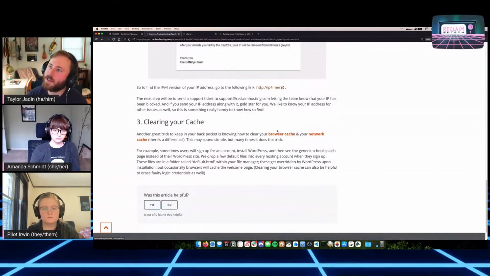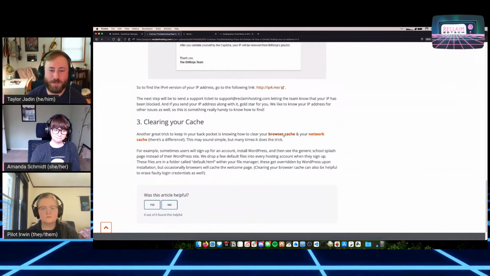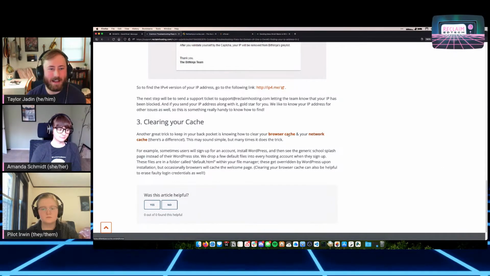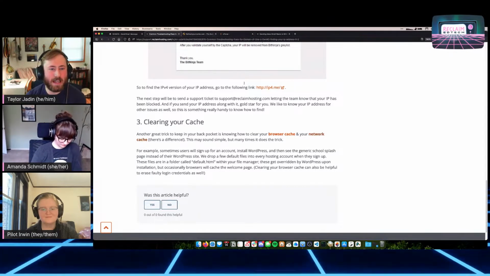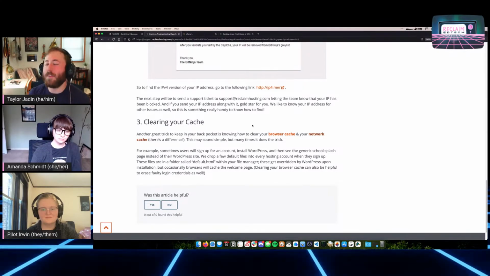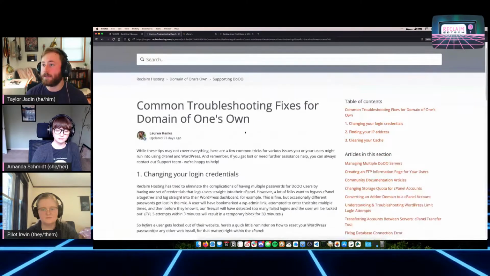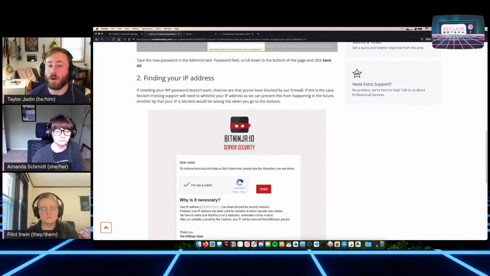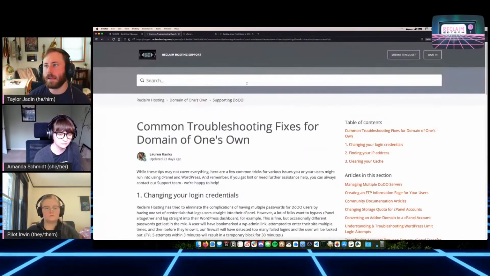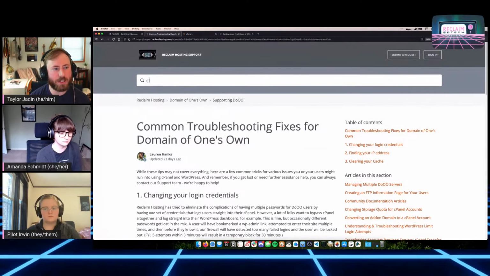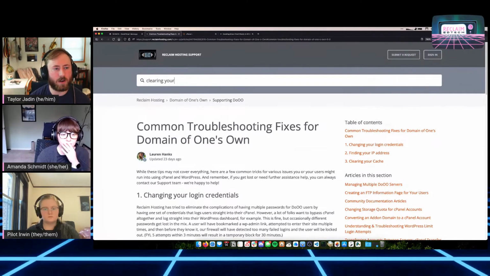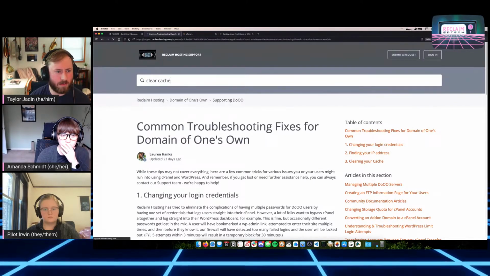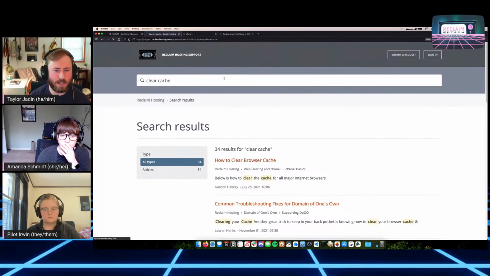And then finally, the good old browser cache. This is so often the issue. So if you're having a weird issue that seems to be browser dependent, like you've tried it in another browser and it seems to work over there, it's probably a cache thing. We actually have an article on clearing your cache. Clear cache, I think. Yeah, how to clear browser cache.